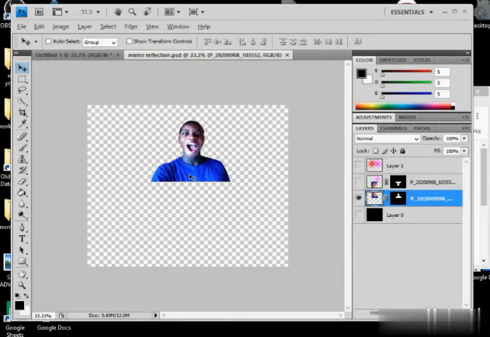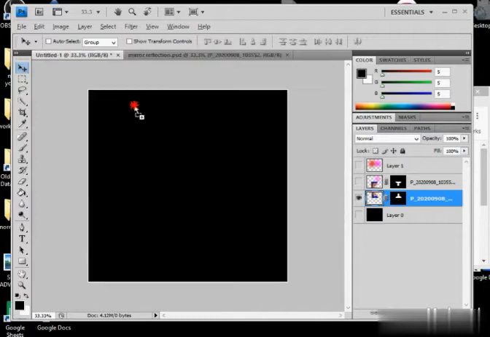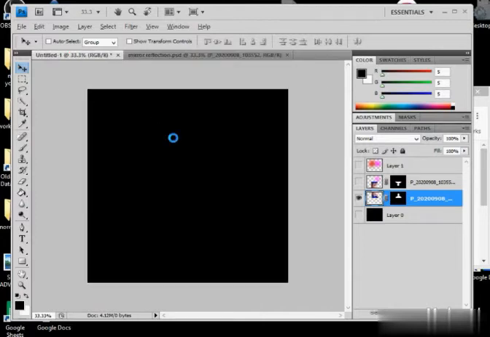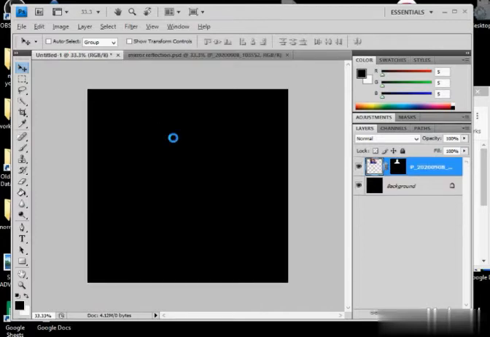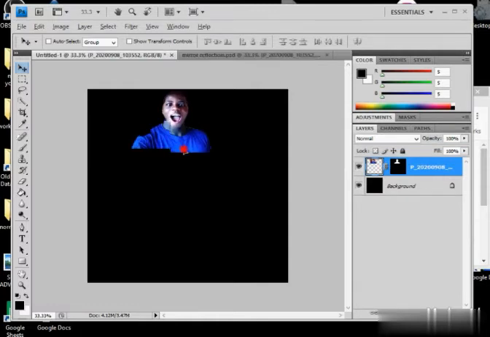Then I'm going to drag this cutout to the place I'm making my mirror-like reflection. Adjust it to the middle. Good.